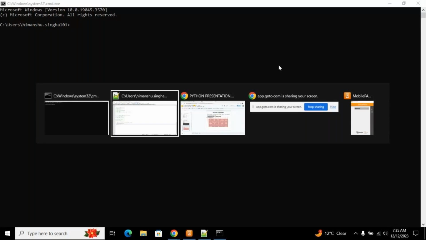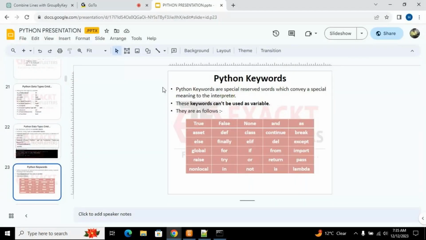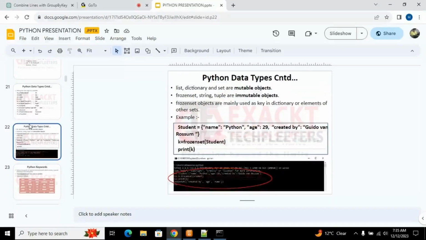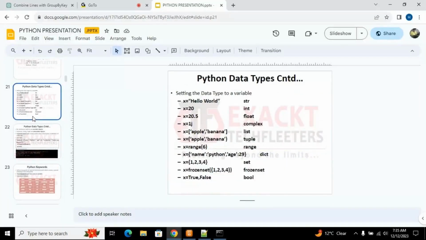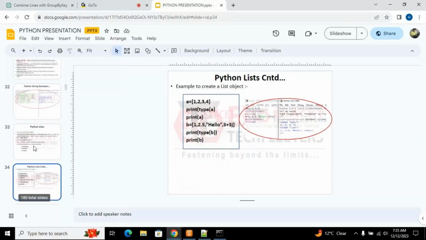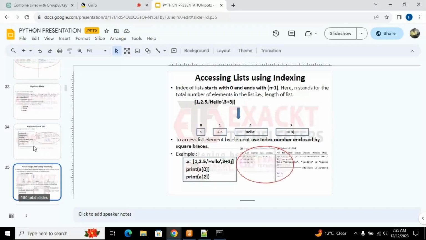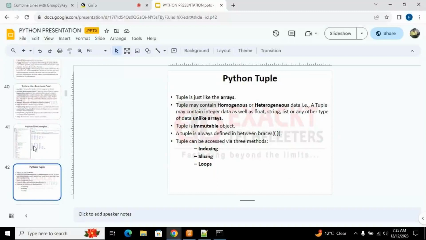So we have checked the data types and all, and after that we have looked into Python strings and lists in great detail. So now today we are going to see about tuples. Basically, there is only one difference between a list and a tuple, and that is that a tuple is immutable. A list is mutable and a tuple is immutable.